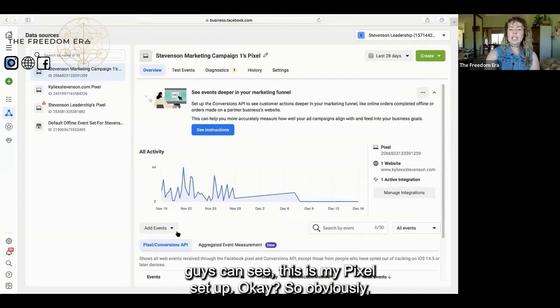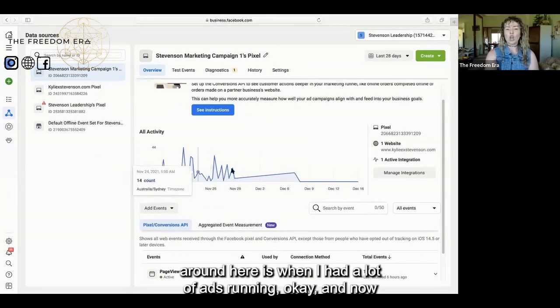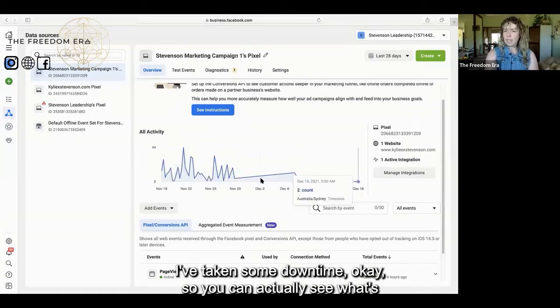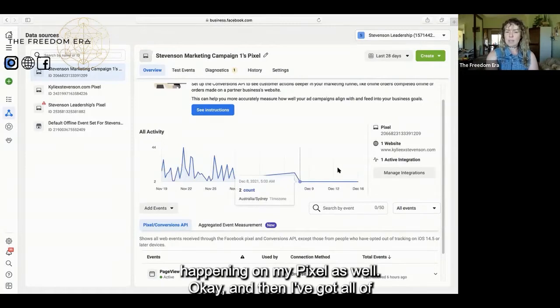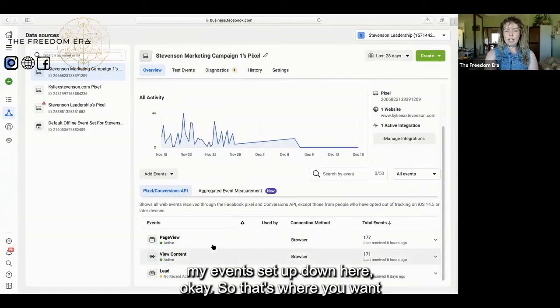So here you guys can see this is my pixel setup. Okay, so obviously around here is when I had a lot of ads running. Okay, and now I've taken some downtime. Okay, so you can actually see what's happening on my pixel as well. Okay, and then I've got all of my events set up down here. Okay, so that's where you want all of your pixels.